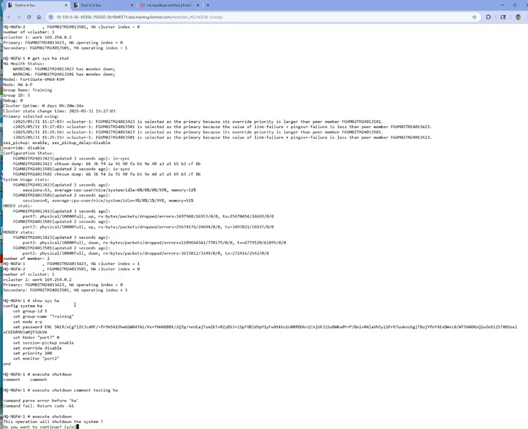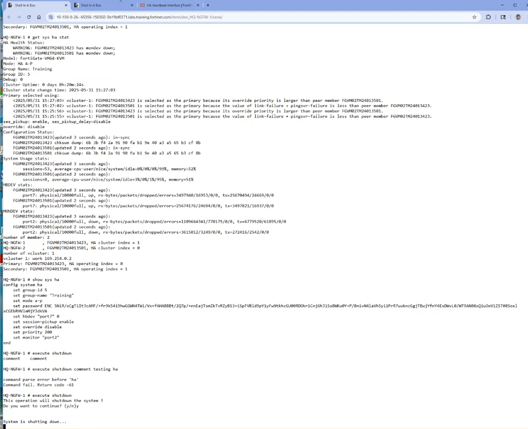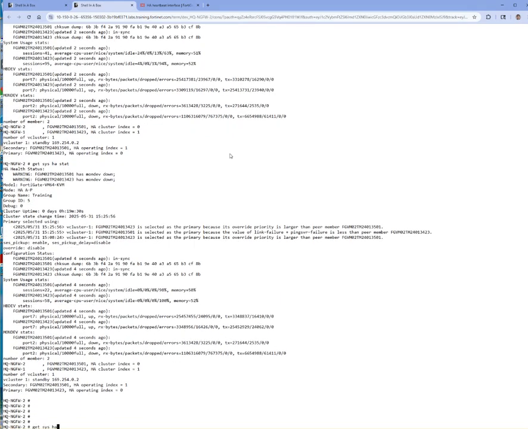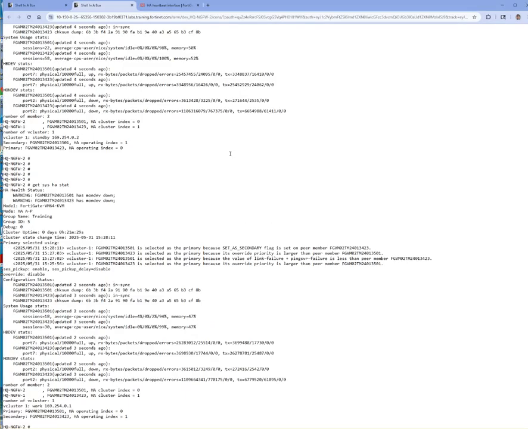Execute shutdown. Yes. All right. This should show some kind of failover. It's this HA stat. Set as secondary flag is set on peer member. 501 quickly becomes the primary.